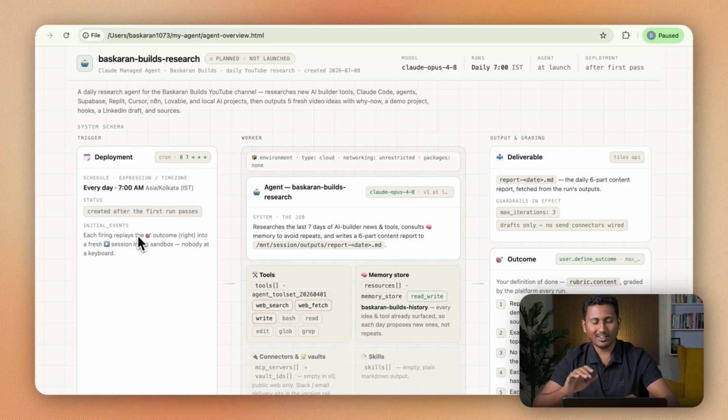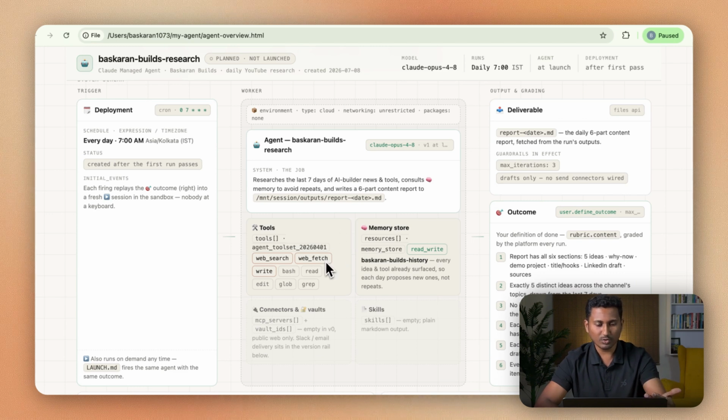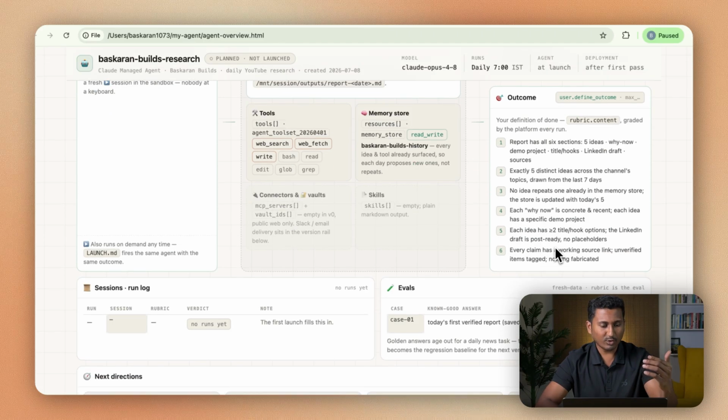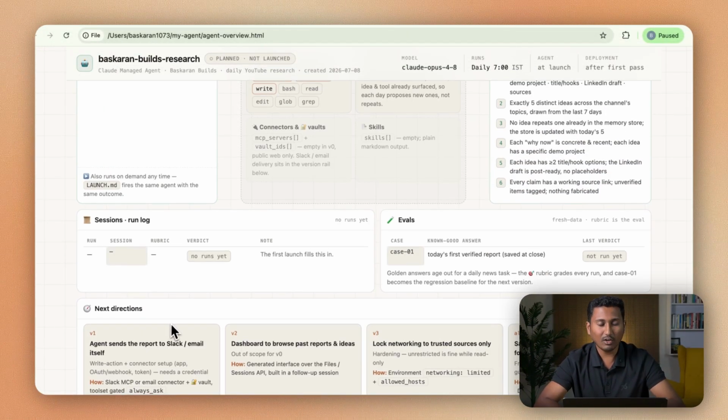In an HTML file, you can see the deployment and the environment where it's going to be hosted in the cloud, also the job it's going to do, the tools it's going to use, the memory, what it's going to store, all the outcome deliverables, and also the evals. For anyone who doesn't know evals, it's about having restrictions on how the output should look. You're just setting the condition about what the input is and what the output should look like. So evals are really good, and you can also see the next directions. It also proposes what we can do in the next steps. So it's a great overview document, the agent overview.